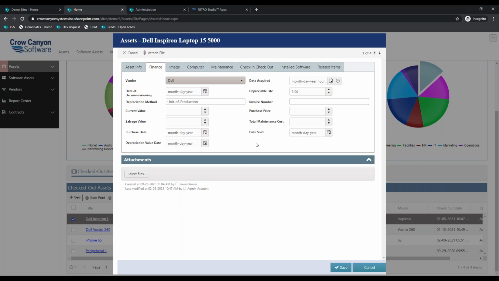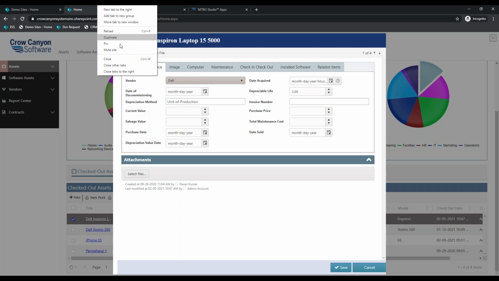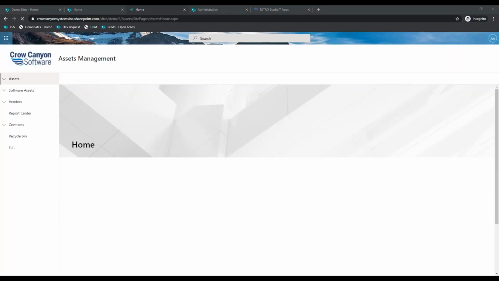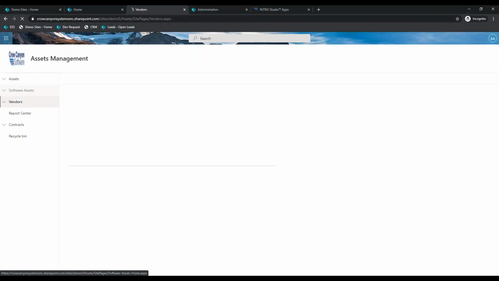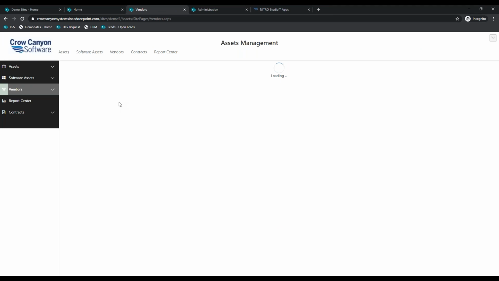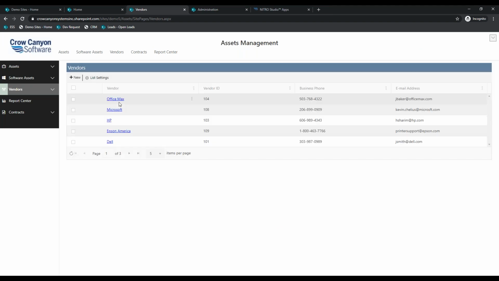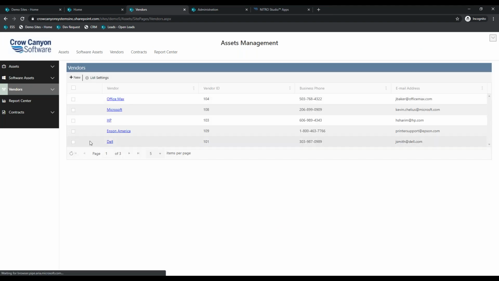Finance tab. So you can see here another connection with our vendor. In this case, it's Dell. Let's take a look at our vendors list here while we have it. Our vendors list. What we have now is this example of child to parent list, how we can connect these two together.